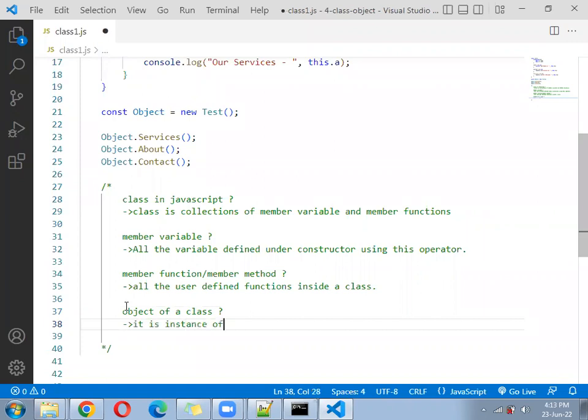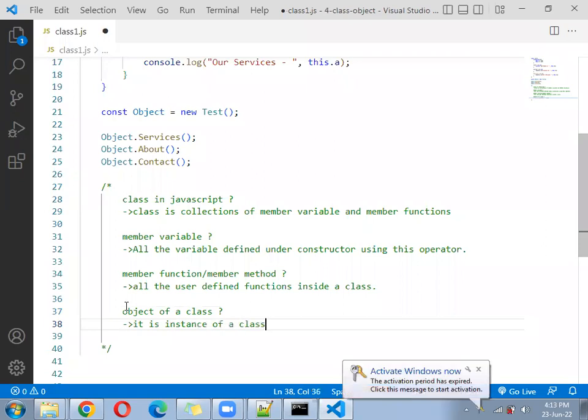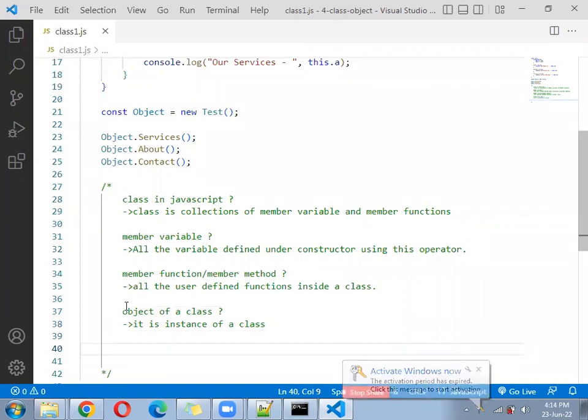an instance of a class. Instance of a class. You can say one kind of copy. Object of a class is nothing but you can say a type of copy of a class. Next, after that, constructor.